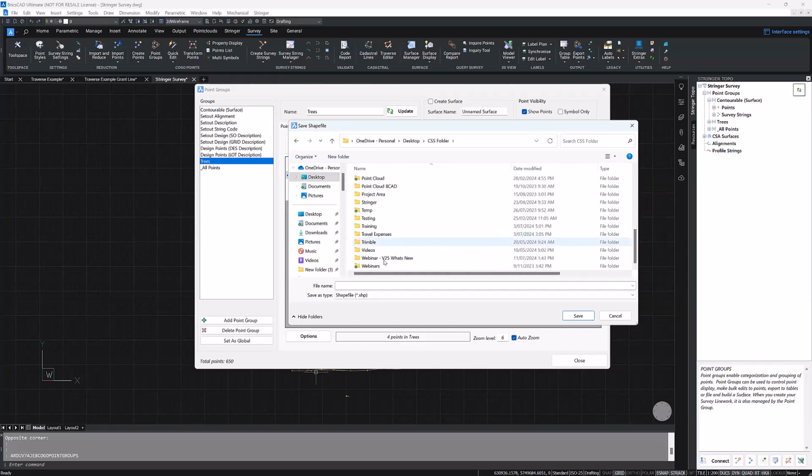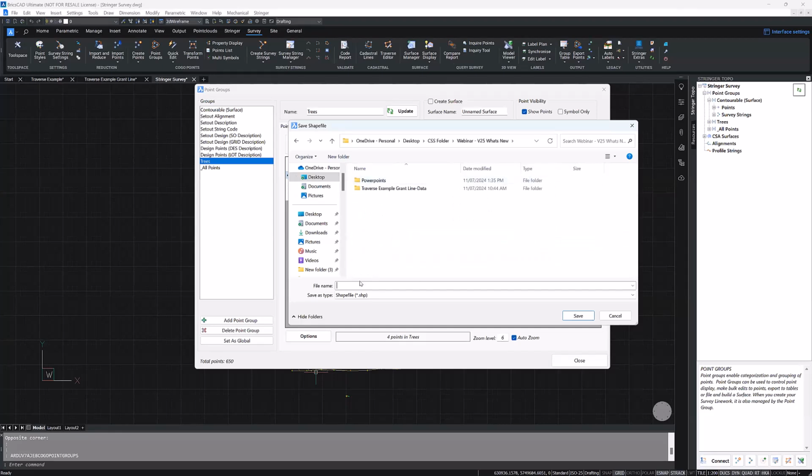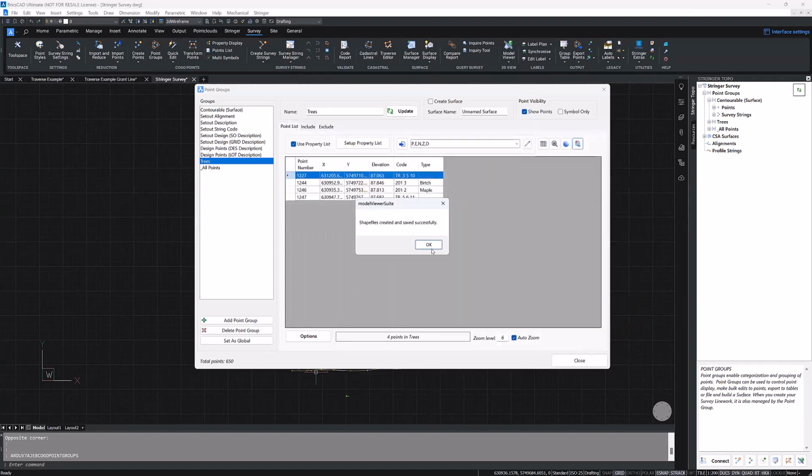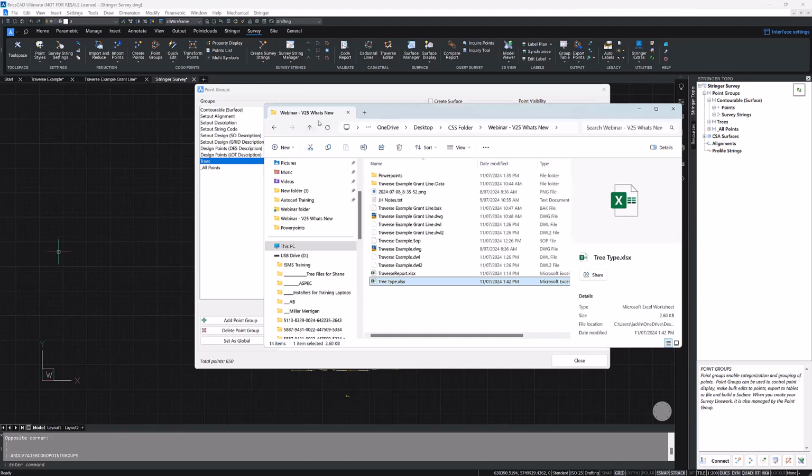If I just navigate back to our folder, I can name this tree export, hit enter, and you see it's already gone ahead and created the shapefiles as needed. And if I come back in here and update my folder, you can see we have the shape files being formed. You'll see here that it says tree export points.